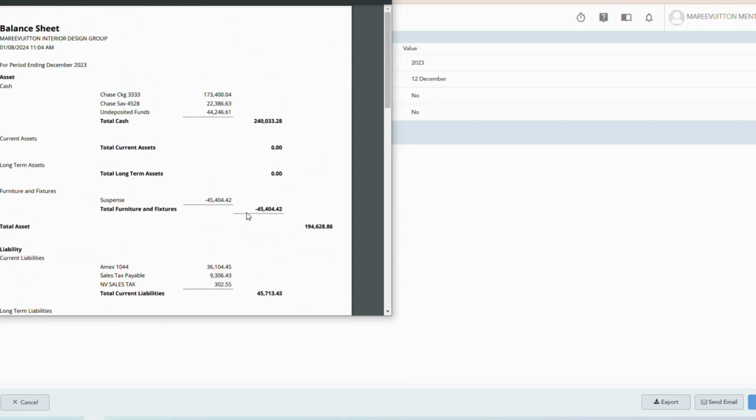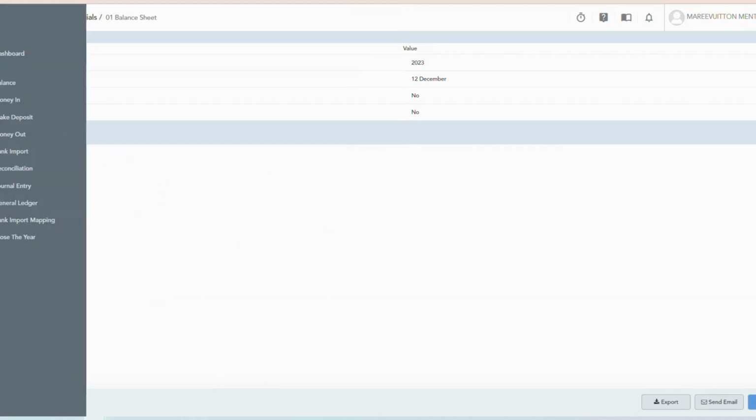So this is ready. Now I want to make sure that it is very clear that this cash basis entry must be reversed on January 1st.